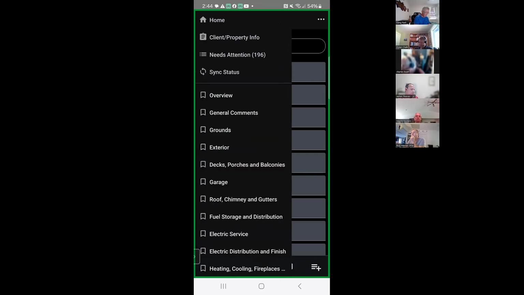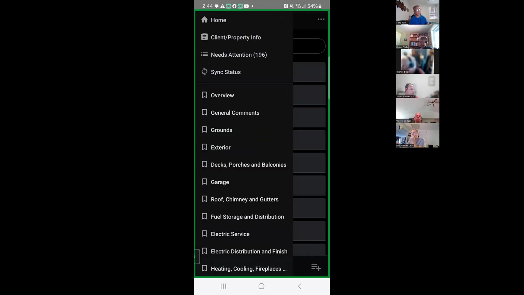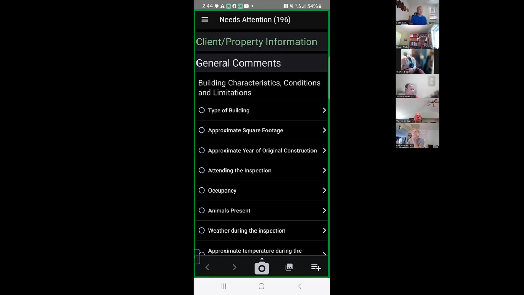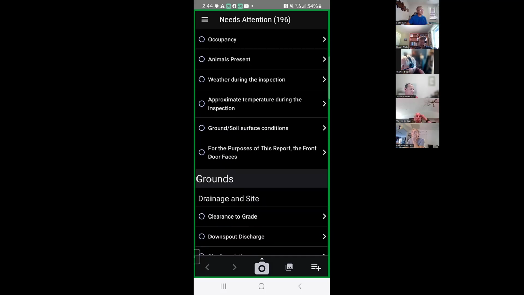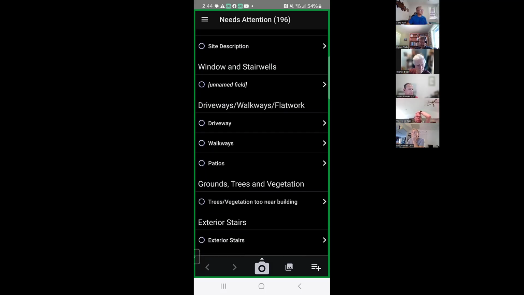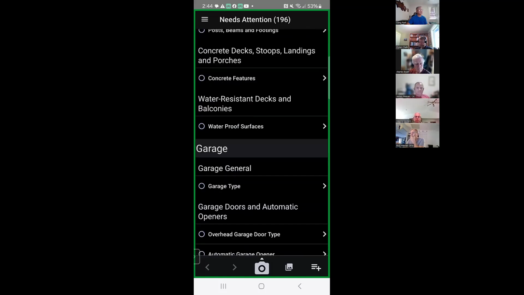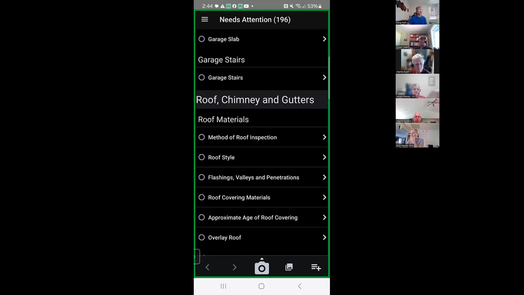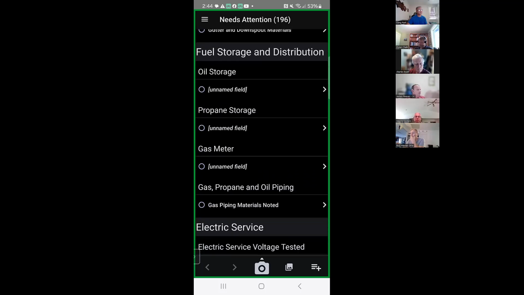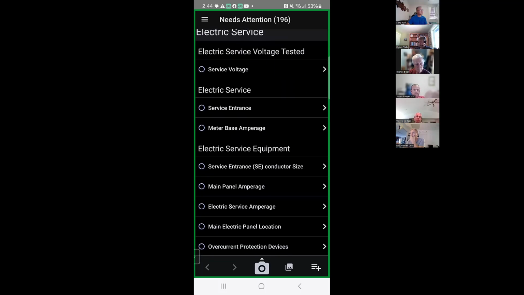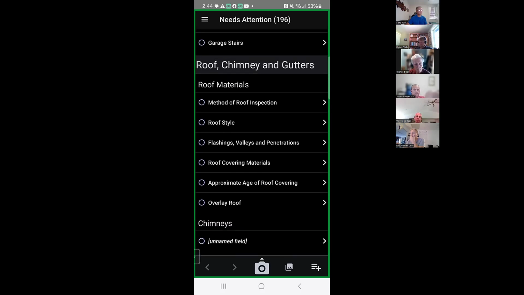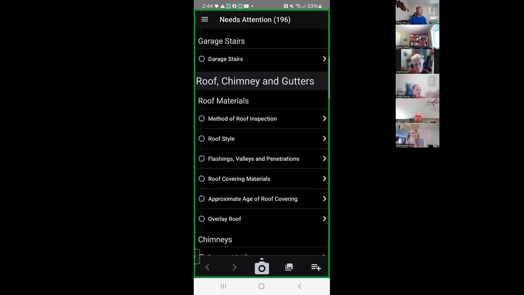One thing I wanted to show too is the needs attention. So most of you guys are probably familiar with this, but this is one screen on the mobile that has all of my required fields for my whole template all in one place. So this is really pretty cool. I mean, you could arguably do your entire report from this. Every once in a while, it sort of kicks you out of it, which is really a bug. It should keep you in it.